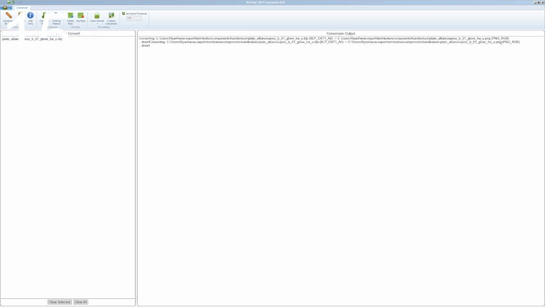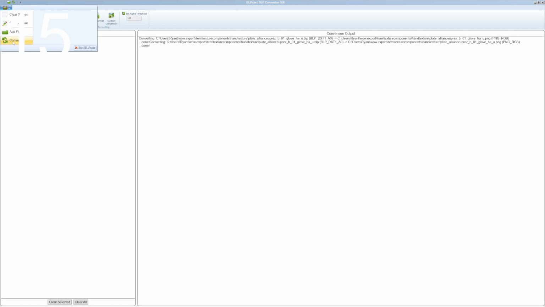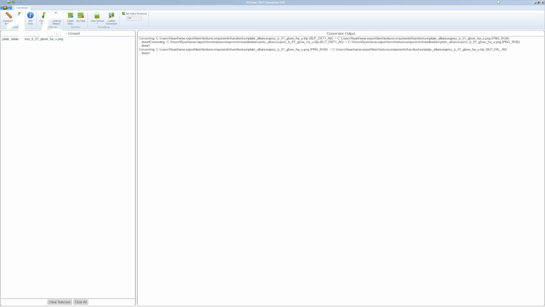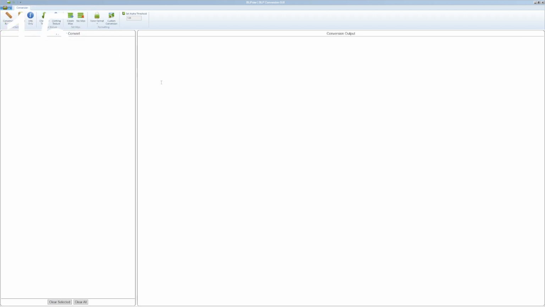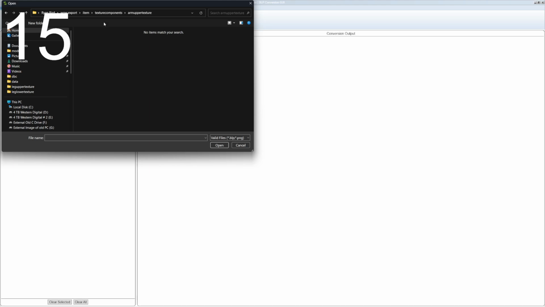Convert. Oh, I know why. Clear. Add file. Take the new PNG. Yep. Cool. Convert. Alright, there we go. That BLP is now working. Let's just clear the whole screen here, and we'll add the next one. Add. Pretty sure there was another texture involved. Yeah, there it is.